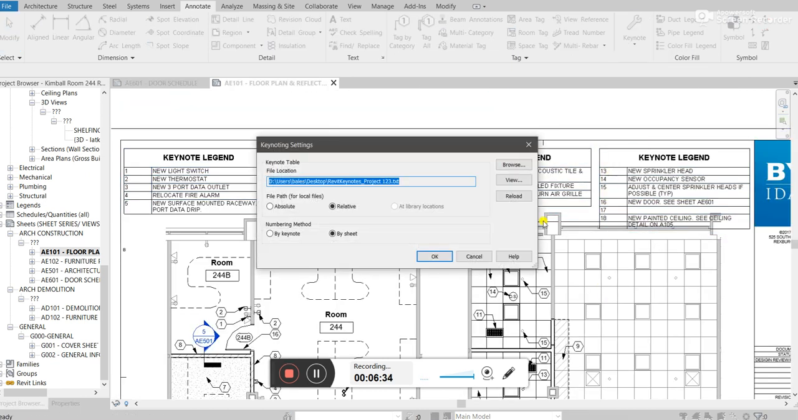And you can choose to either set it up by sheet so that each keynote, if you use it again, will have a numbering system according to the sheet. Because if you go by keynote, if I have new light switch and I have multiple plans, then the number that I give the first keynote for new light switch, say I put 1, then every other sheet, if I put in this same keynote, then it will automatically give it the number 1 instead of having 5 depending on what other keynotes I put in, like this one. So that is how that works.